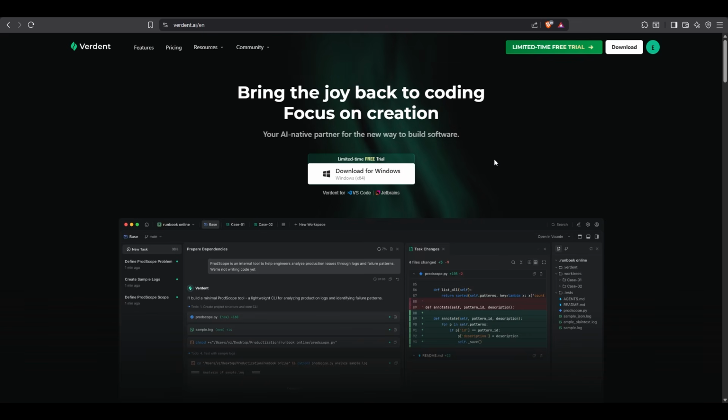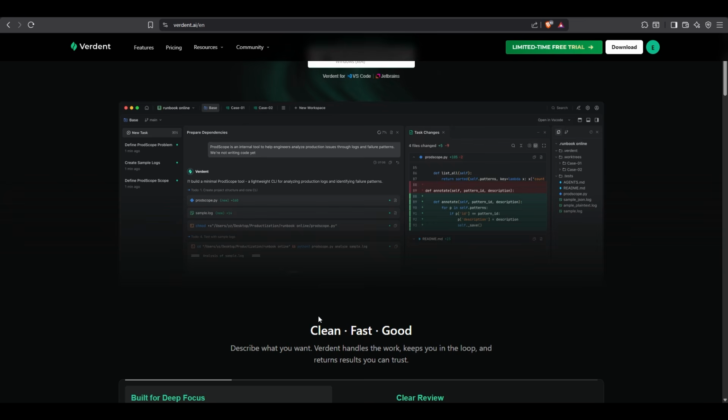Here we have an overview about the tool. Verdent is an AI native coding partner built to bring the joy back to coding. Instead of context switching between tools, tickets and tabs, I describe what I need and Verdent plans, executes and explains every step right inside my project. Here we have an overview. As you can see, on the left you have your tasks, your agent and task changes and your project folder. But let's see it in action.